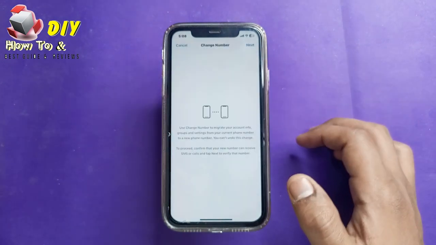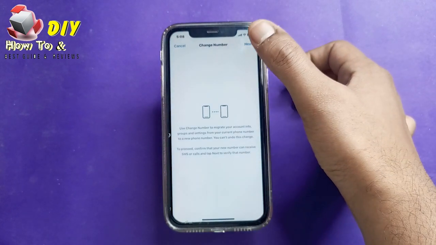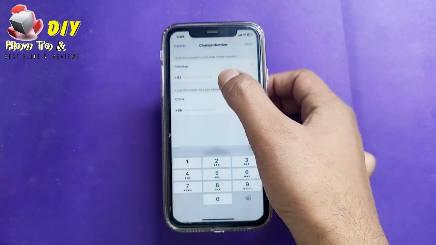Tap on it. Yeah, it's saying that use change number to migrate your account info, groups and settings from your current phone number, blah blah blah. You're going to tap on next. Enter your mobile number.